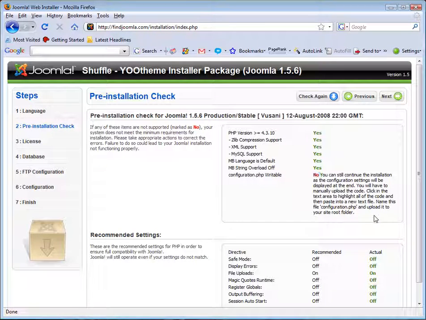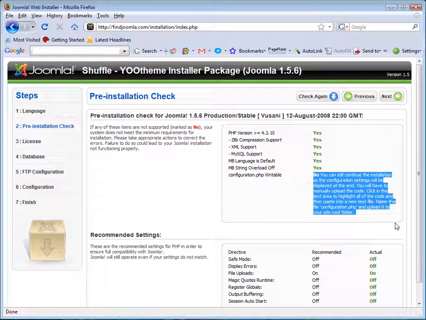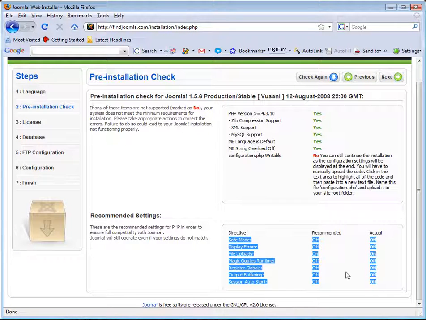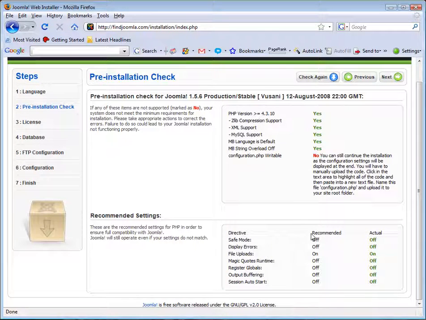This is one of the most common red flags on the pre-installation check, and we're actually going to leave it as no, because we can still continue the installation, but at the end we will manually create the configuration.php file and upload it to the server. You'll also notice that some PHP settings must be made. These are all here, and if everything's a go, it'll show up in green.